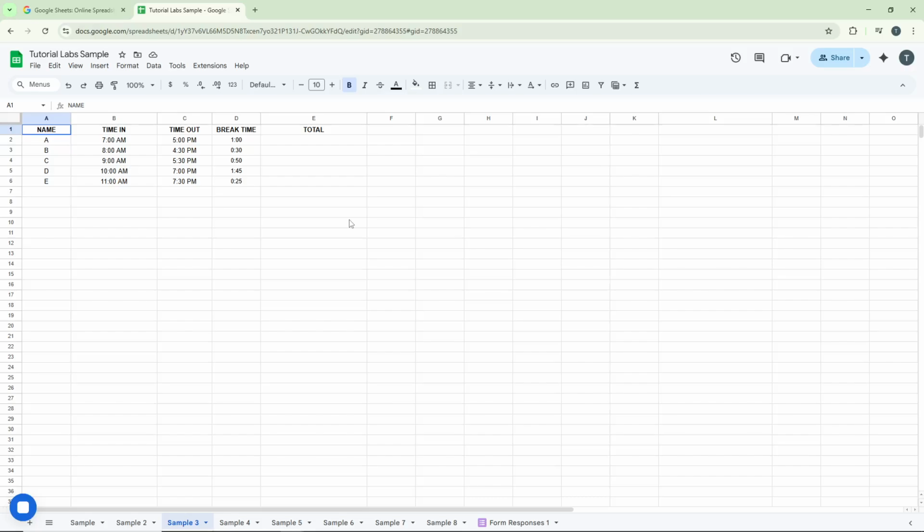Now, let's say you have sample data already set up with 3 key columns: time in, time out, and break time. This is the foundation for calculating actual working hours. Click on an empty cell where you want the calculated working time to appear. Type the equal sign to start your formula, then click the cell that contains the timeout data. This represents when someone finished their shift.